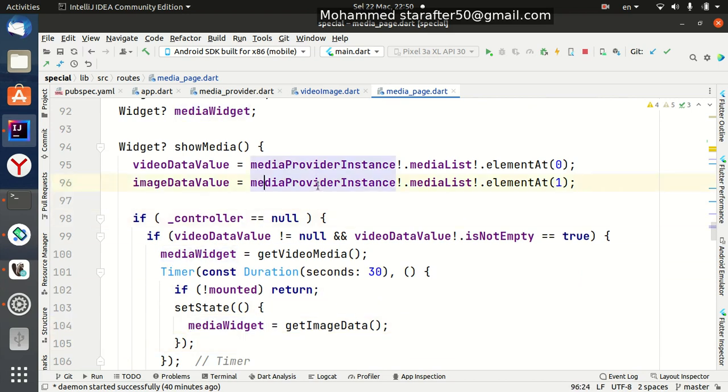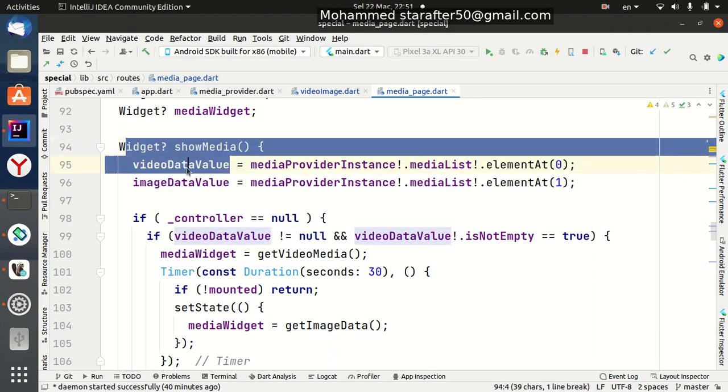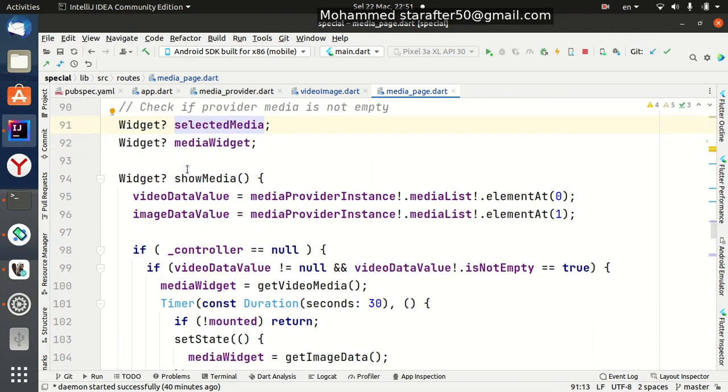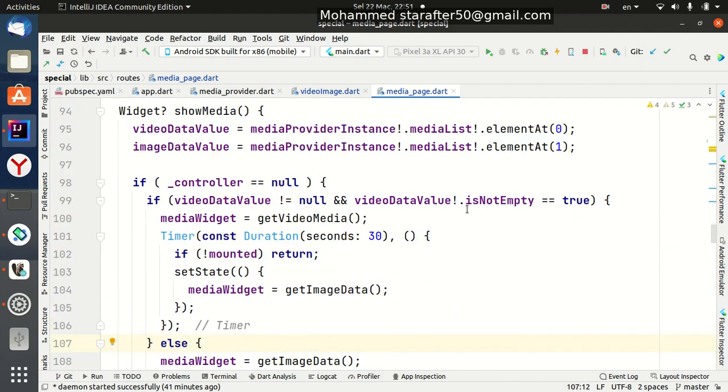So the first thing in the show media method, we need to pick the video which will be the first element. You remember in the previous video we spoke that when we get the list, the first item in that list is the video link, which will come with index 0. The second item is the image details, which will come with index number 1 in this list. So here we will get the video data value, both are strings, and also the image data value. We have now extracted them from the provider. Okay, this is step number 1.